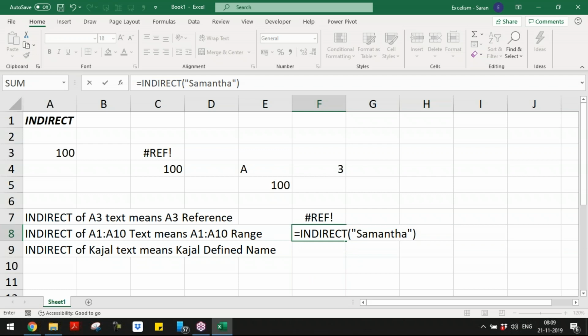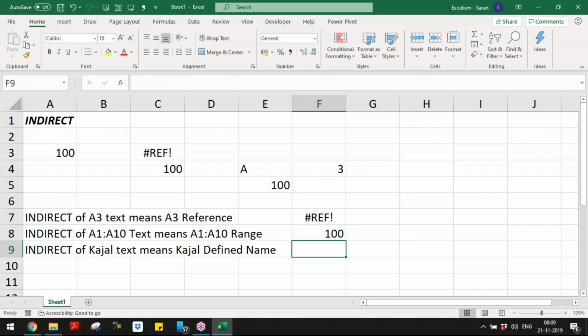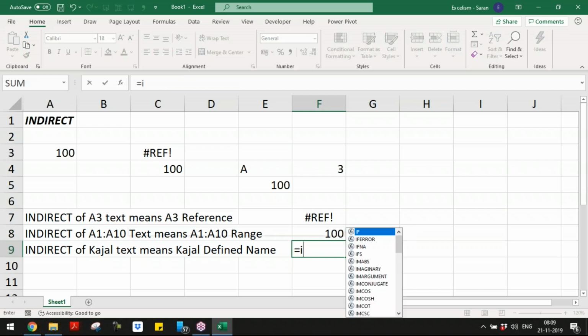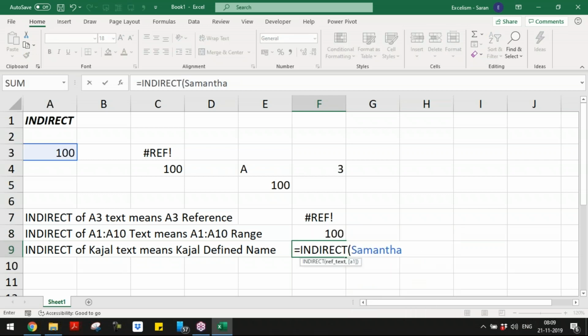What's my answer if I enter? Is there a reference name Samantha? Yes. My answer is 100. Now, equal to INDIRECT Samantha, without quotation. Can you tell me what is my answer? Could you please put in the chat box what is my answer? No, it's not 100. If I keep equal to Samantha, then 100. But this is the reference error absolutely.